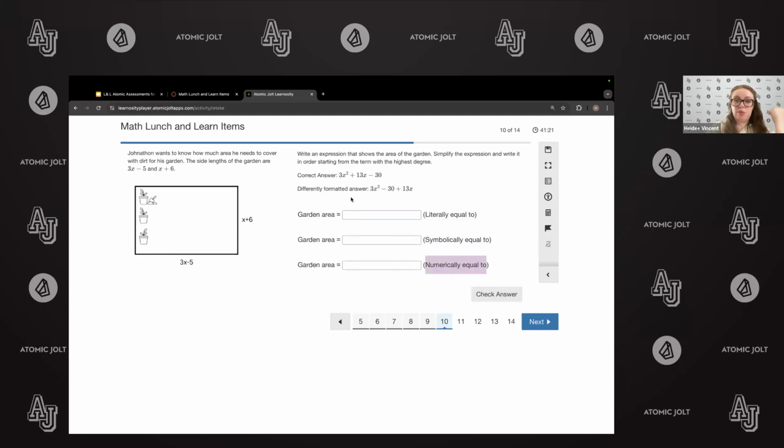So I want to show you how that works. So here the correct answer is this expression up here, 3x squared plus 13x minus 30. I'm going to enter the same answer, but with two of the terms switched so that we can see how it evaluates the answer. Now, these are technically the same expression, just written in a different order.